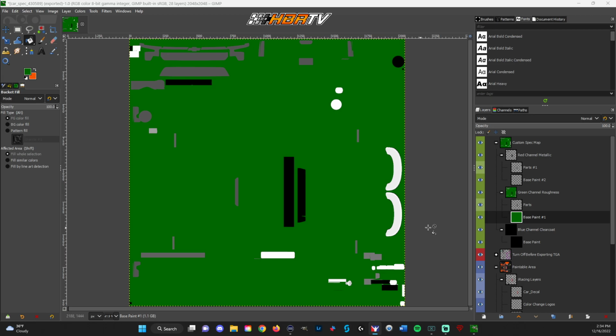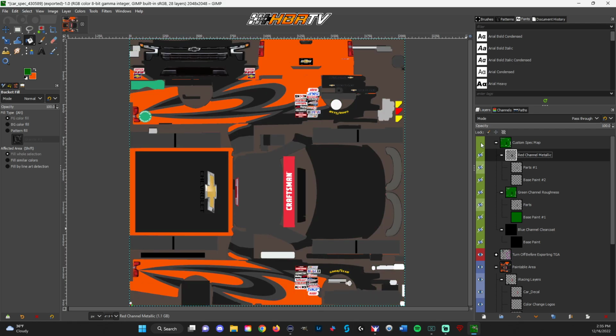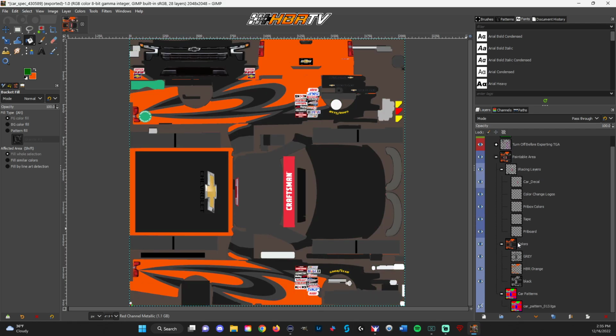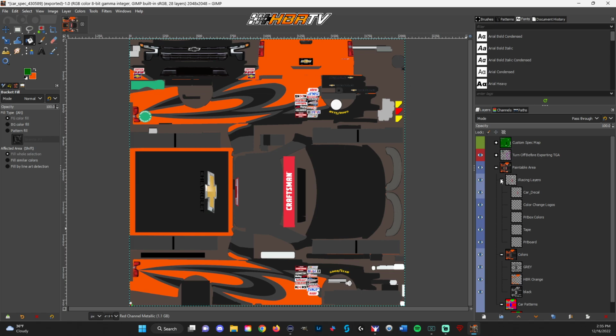But going back to GIMP, we'll go back to our spec map. And effectively, we're going to go back to our red channel because that's where our reflectivity comes in. But before we can do that, we got to tell it where to outline. So just like we did early on when we were painting the truck itself, we can use these car patterns and the channel selection tool. Not really a tool, I guess. It's more of a tab, but whatever. You get the idea.